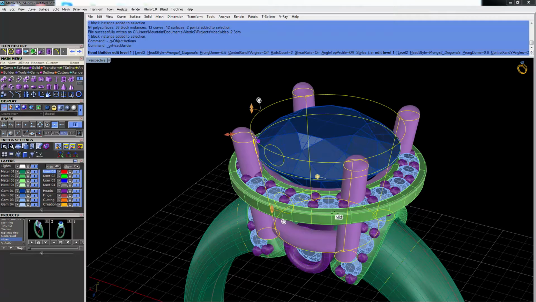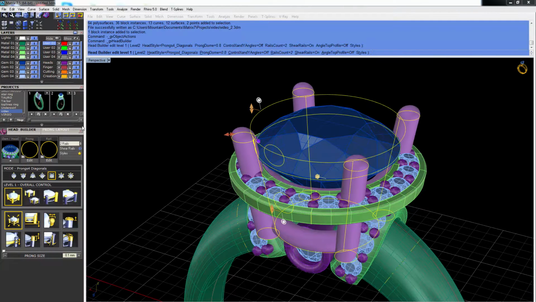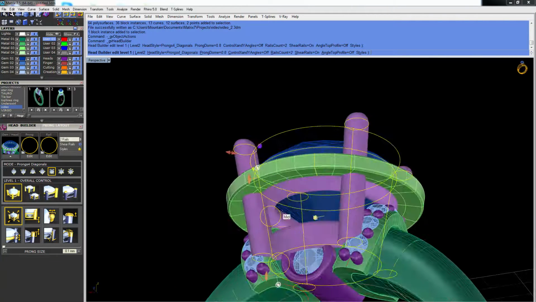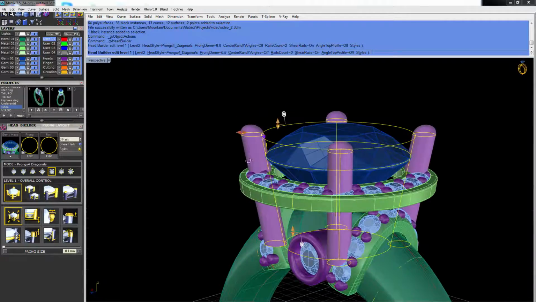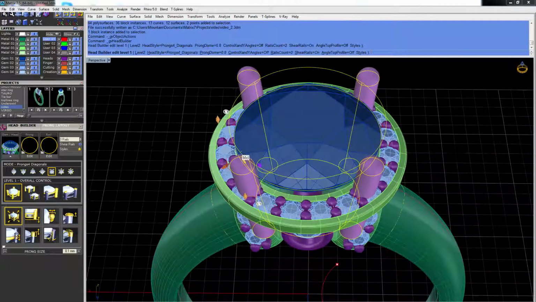Head builder. Okay. By default, it's going to be set with 2 rails here. I don't want to use them, so I'm clicking with the right button of the mouse. So I remove them. I get rid of them. I would probably have to raise the gem up a little bit.